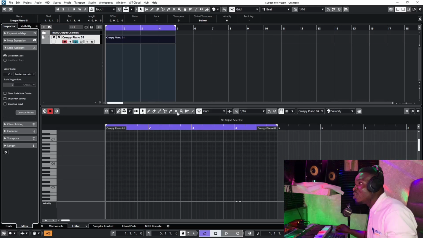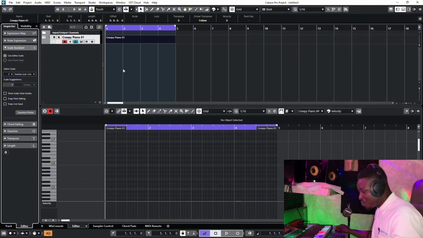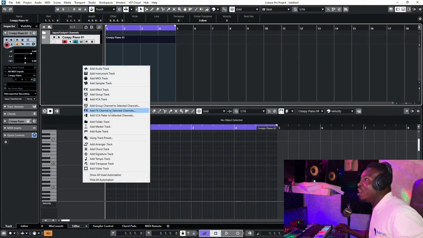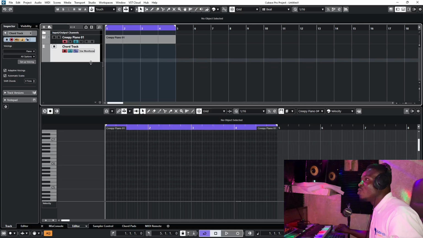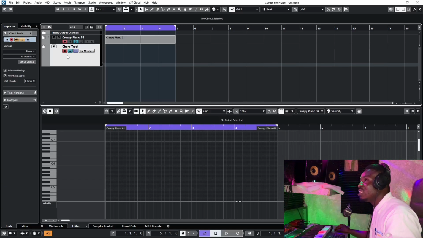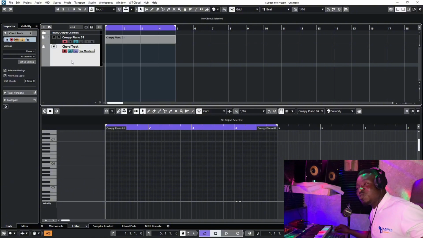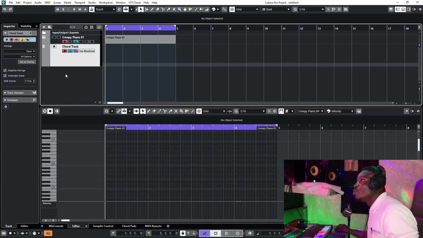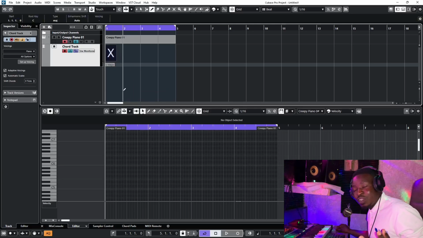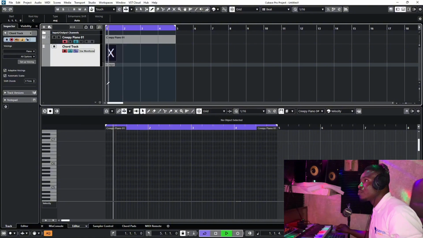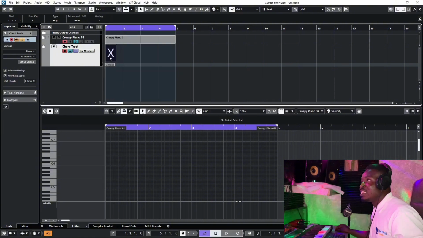Now the second way of creating chord progressions is using the chord track. So I have a chord track here. I'm recording it because the chord track does not generate sound. Right now you just select the pencil tool and then you click, and voila, you have a chord. Now it will not play because you have not inserted a chord yet.